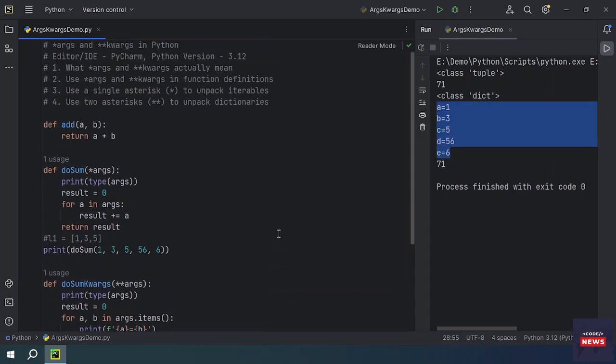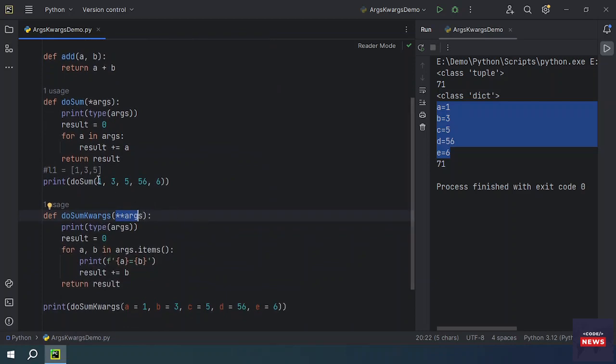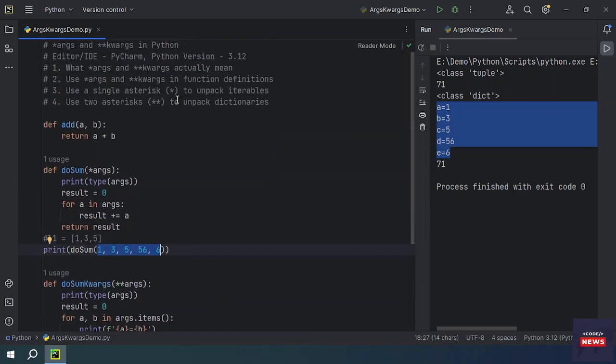Okay, now let's see what is single asterisk to unpack iterables, right? So you are now able to use args and kwargs to define a Python function that takes a varying number of input arguments. Okay, varying numbers. So let's go a little deeper to understand something more about the unpacking operators, right? These are unpacking operators. We'll see.